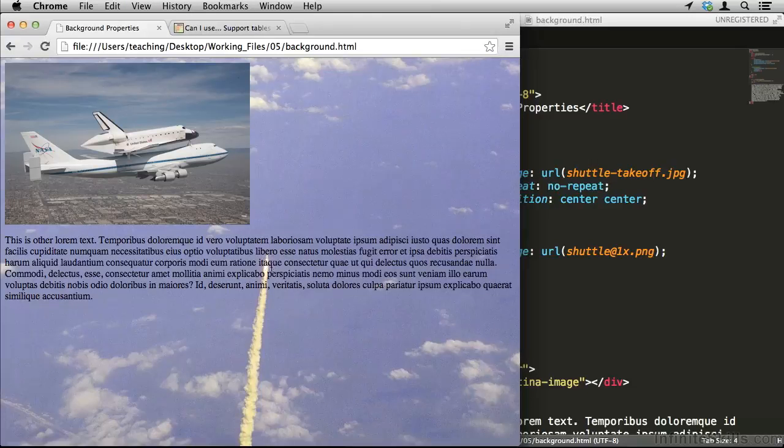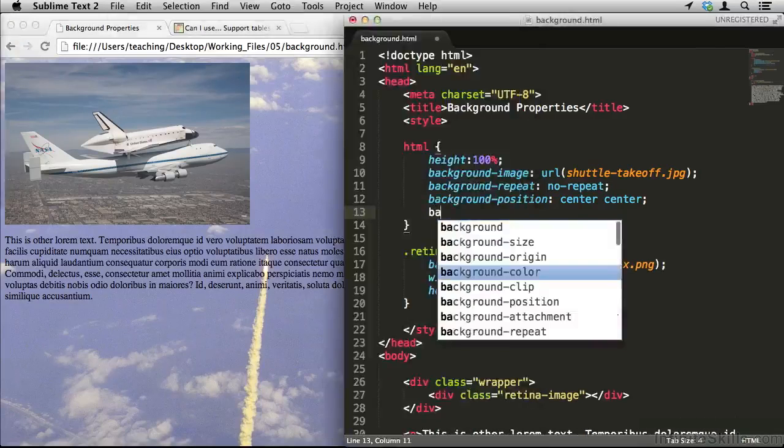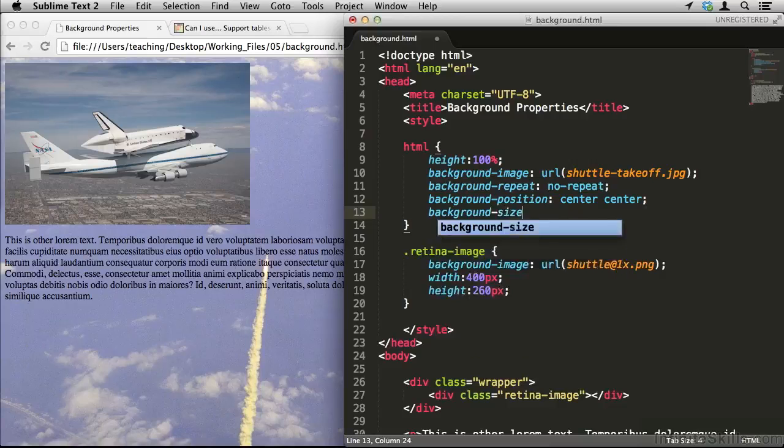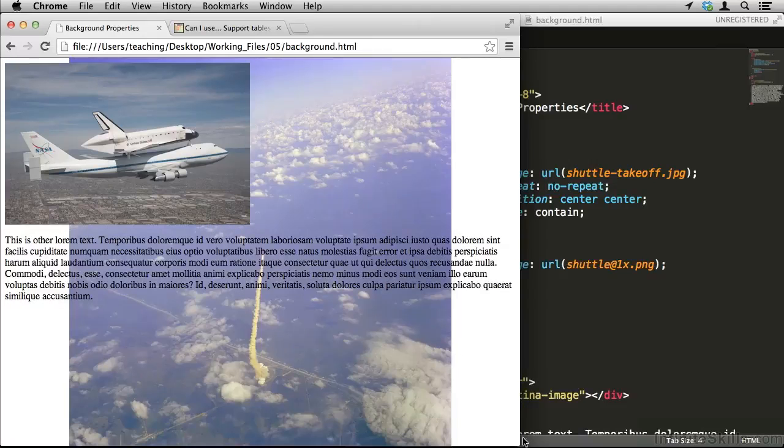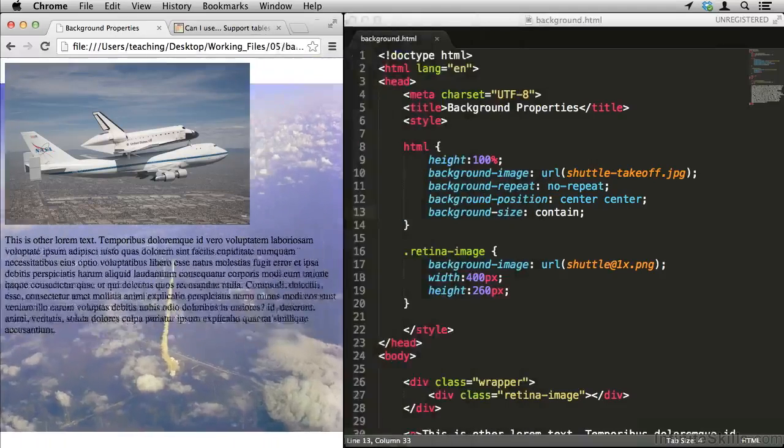Now we can see the shuttle, but ultimately I don't just want to see the shuttle, I want to see the entire image, because really that's what gives it the beautiful sense of scale. I can do that using background size. If I say background size contain, whenever the element with the background image resizes, the background image will scale itself so it's always contained inside.